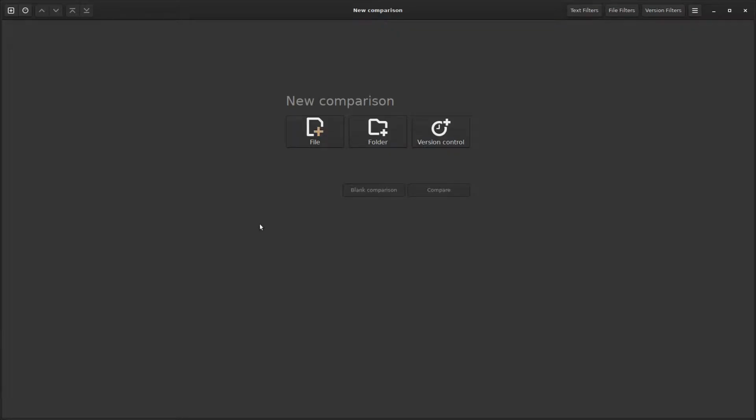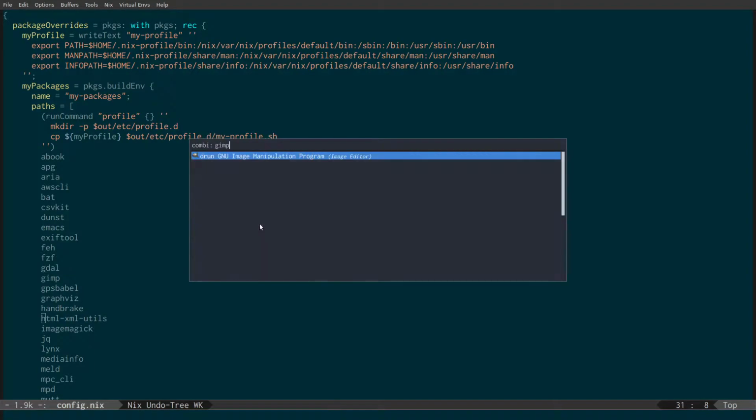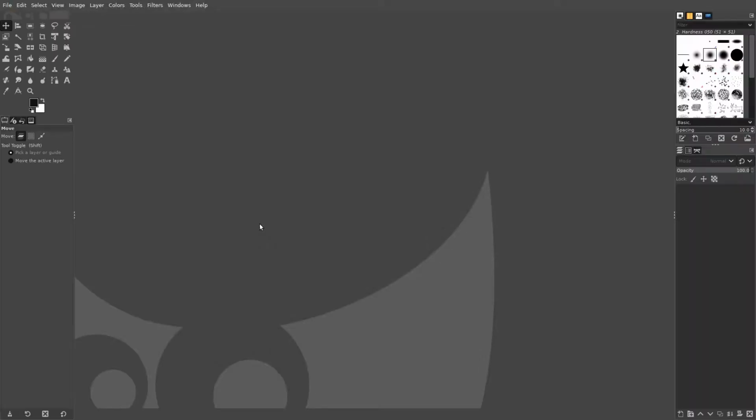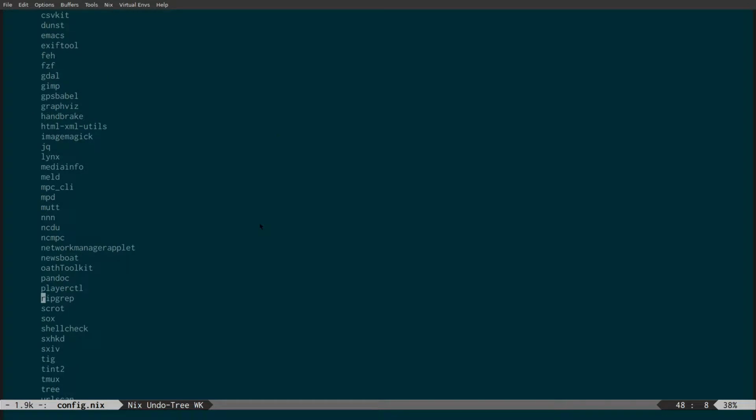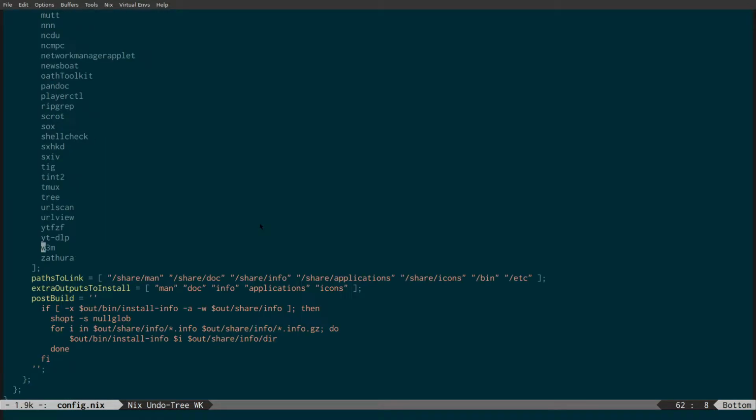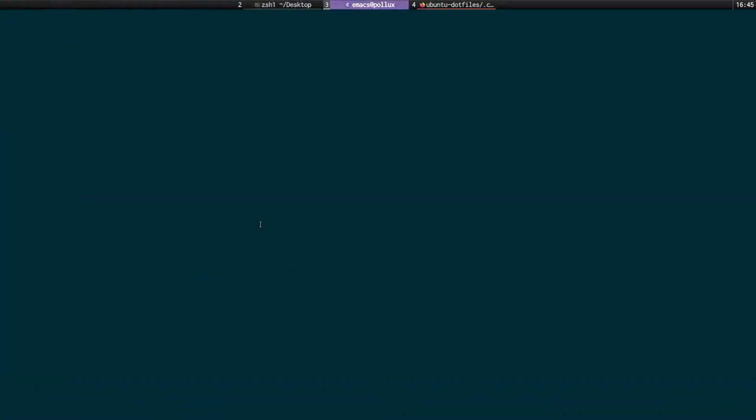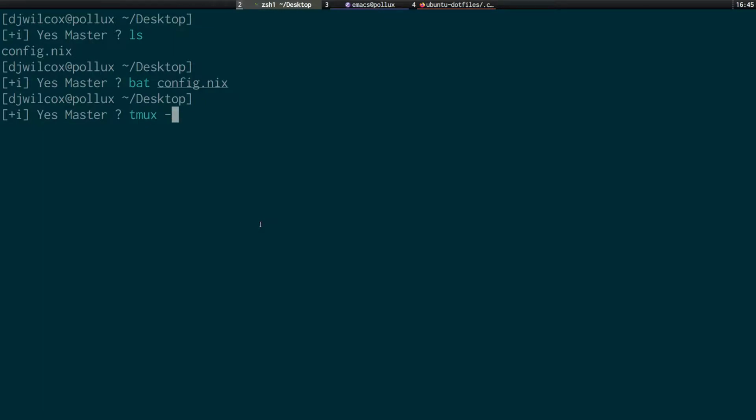Let's go through some of the graphical ones. Got Meld, GIMP, and you know, this launches super fast. Done. Look how quick that is. GIMP normally takes ages. That's super fast. ImageMagick, you know, command line stuff. Got MPD for music, mutt, nnn. Got Newsboat, Pandoc, ripgrep, you know, tig, tint2, tmux. So tmux, is it dash capital? No.